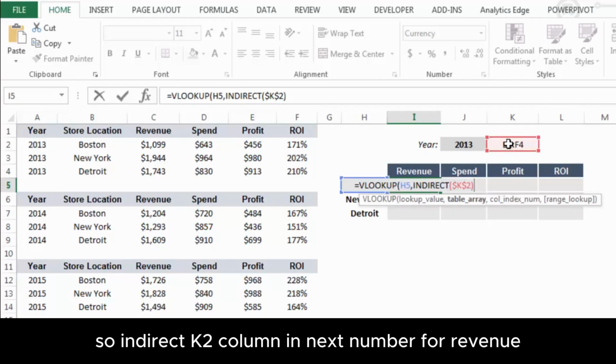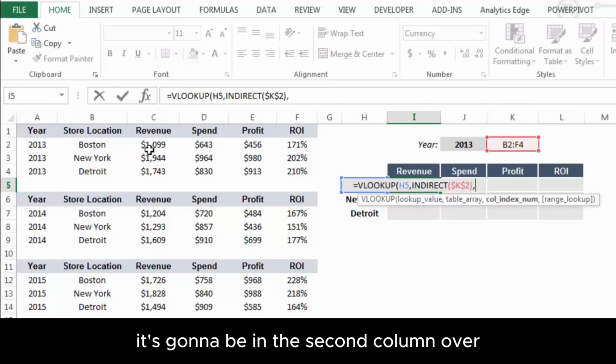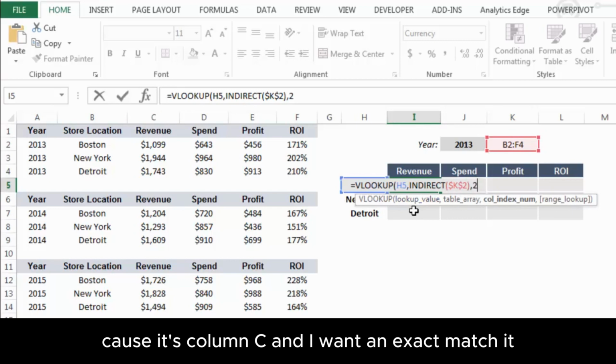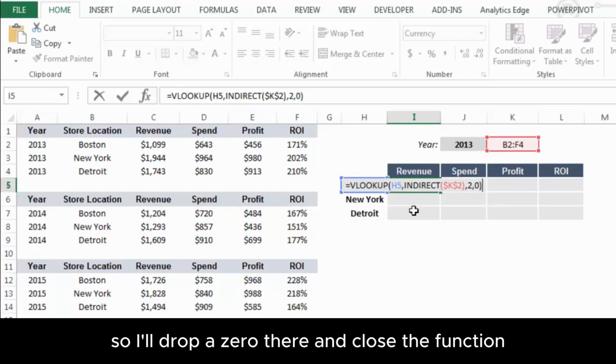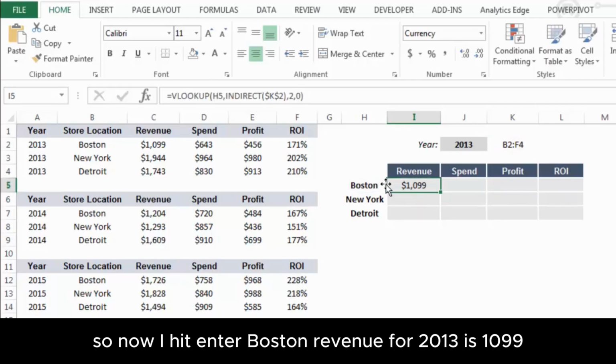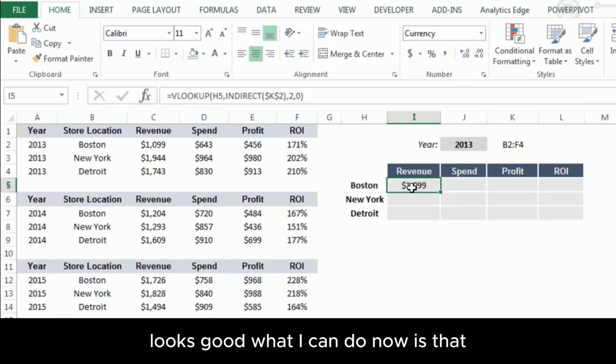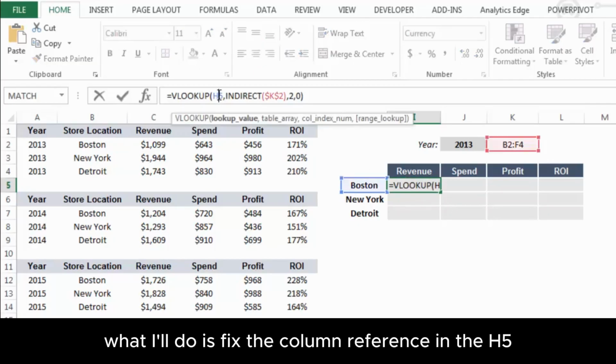So INDIRECT K2, the column index number for revenue is going to be in the second column over because it's column C. And I want to exact match it, so I'll drop a 0 there and close the function. So now when I hit enter, Boston revenue for 2013 is $10.99. Looks good. What I'll do now is fix the column reference in the H5.